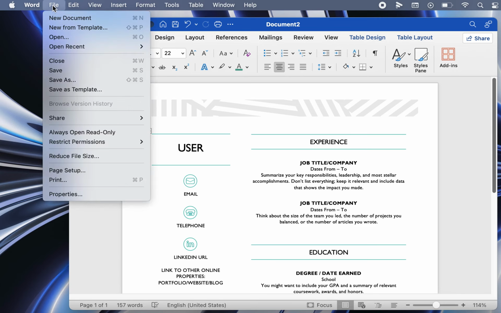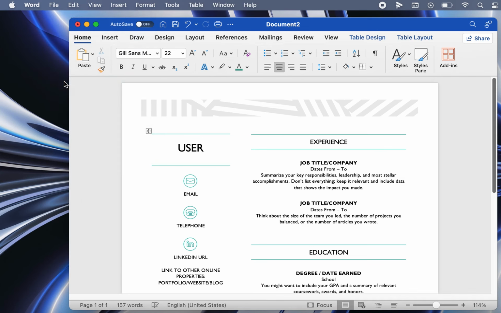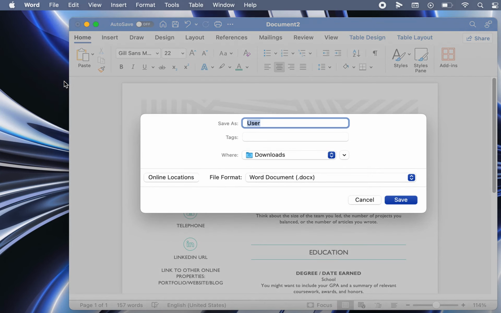That opens the Backstage view, which is where Word keeps all the commands for managing your files, like saving, printing, and sharing. In this view, choose Save As. This is different from the regular Save command because Save As lets you change where the file goes, what it's called, and most importantly, its format. You're going to use it to create a PDF version while keeping your original Word document intact.